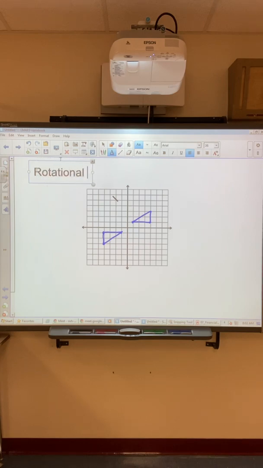Rotational symmetry. Oh, not spelled right, there's no N in it. Let me get rid of that N. Rotational symmetry, I think that's spelled right. And as a teacher, when I'm grading this, sometimes I'll just take the paper and turn it upside down.